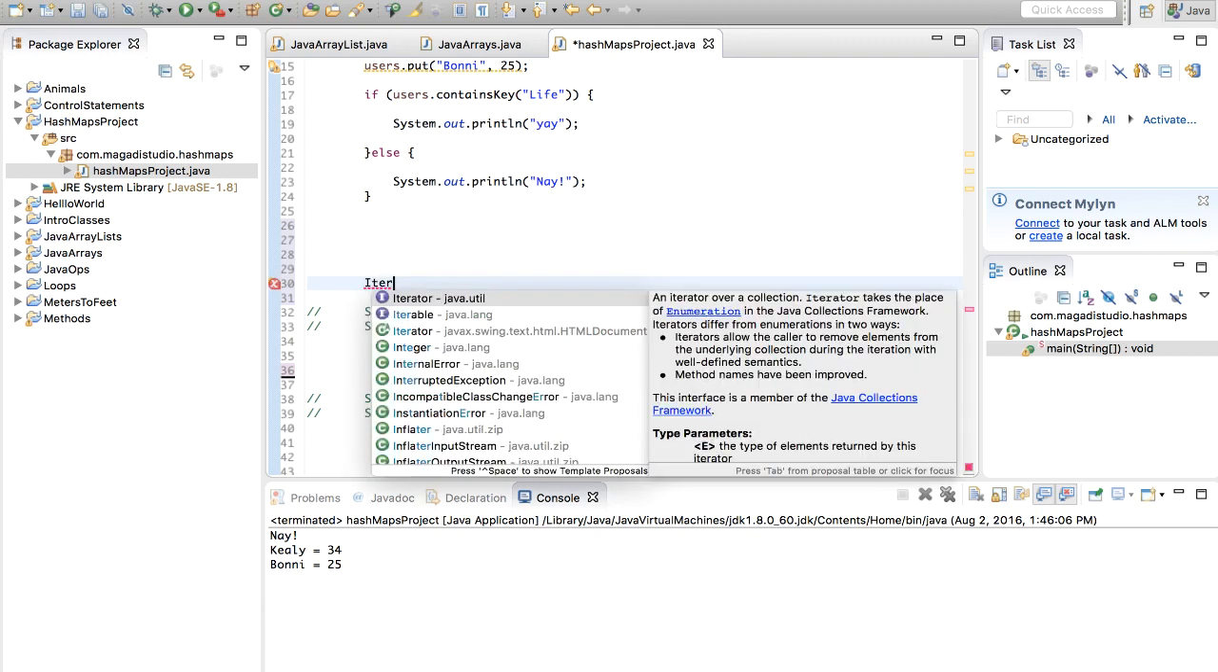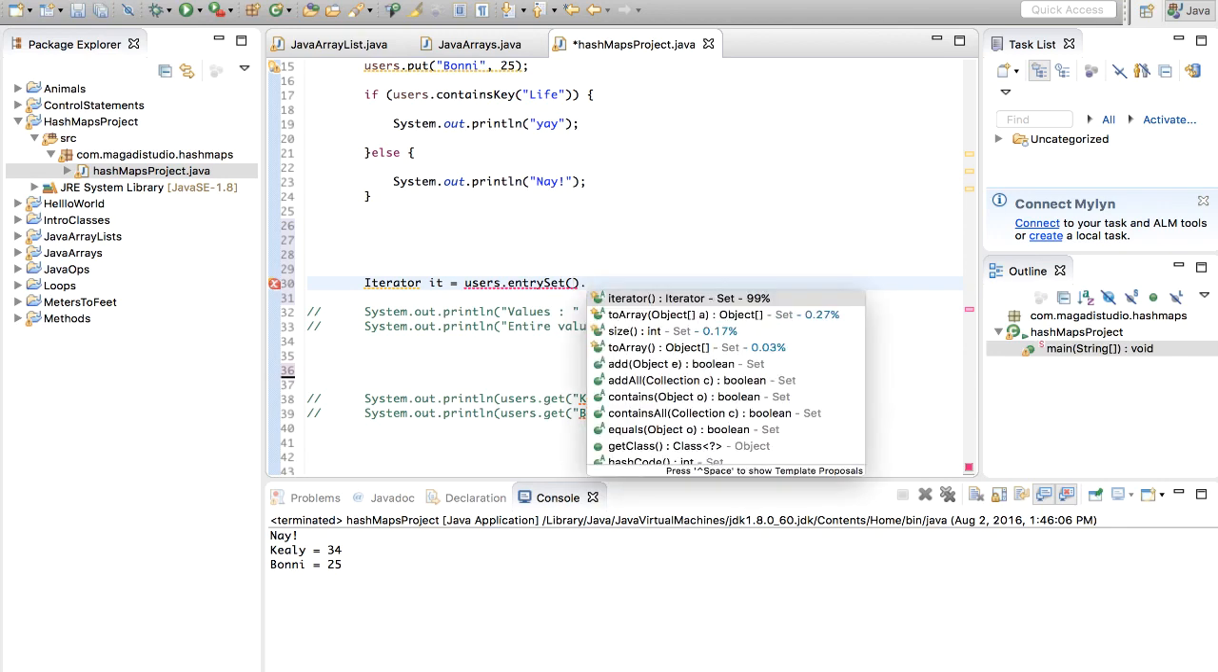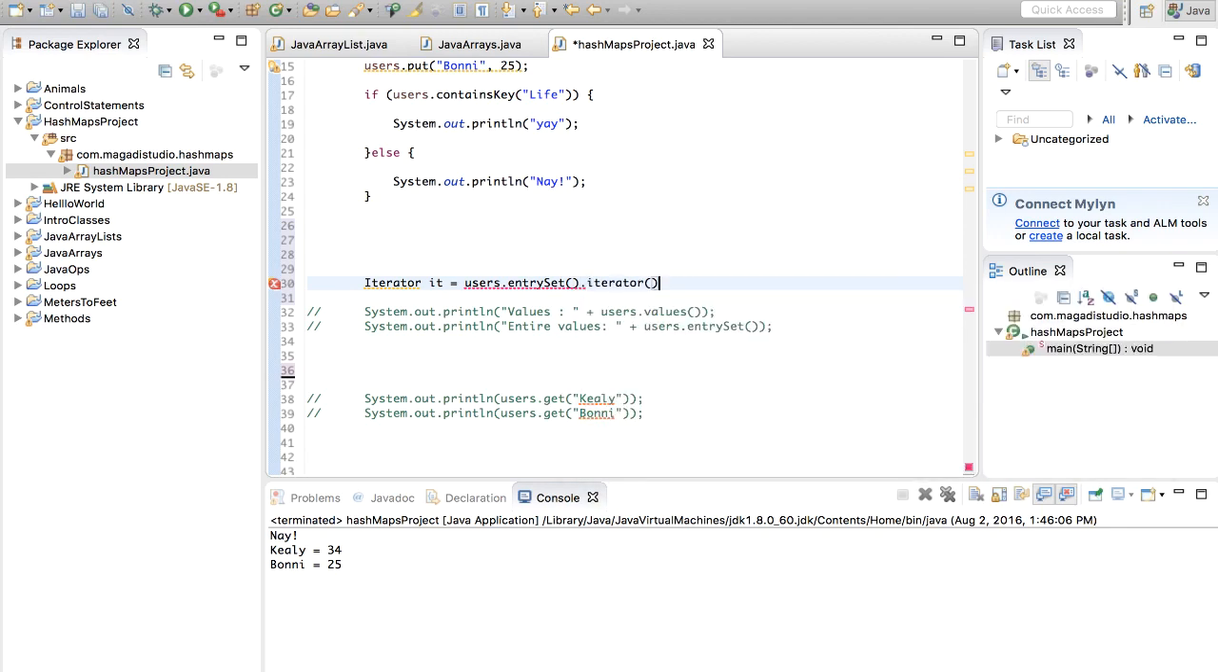So we say Iterator, as you can see, there it is, and we get rid of that. We don't need any of the angular brackets there. So we're going to call it it. We're going to say equal users dot entrySet, so we're accessing the entire dictionary, the entire hash map, and we're going to invoke the iterator. So we get an iterator out of our users hash map and put it inside of our it, which is of type Iterator.